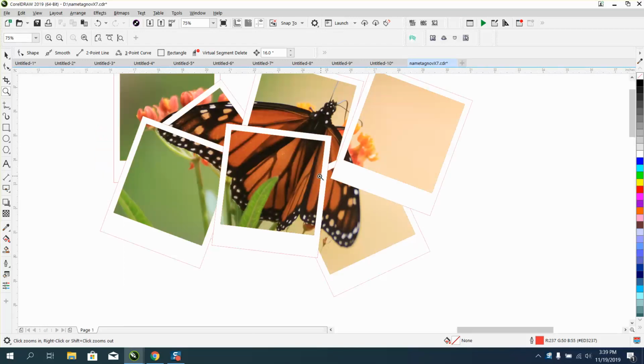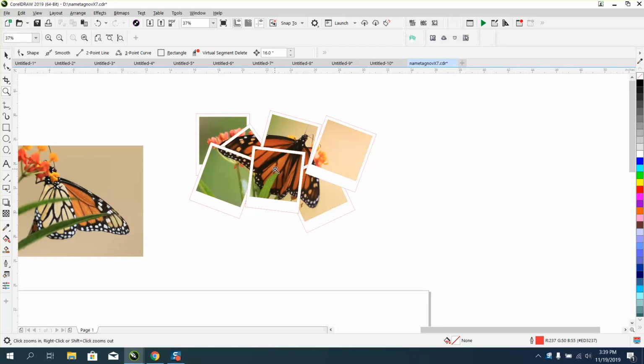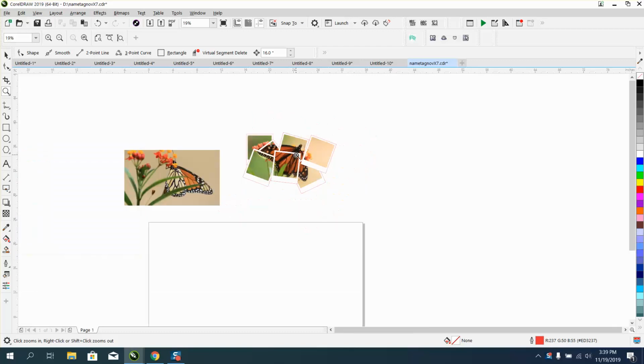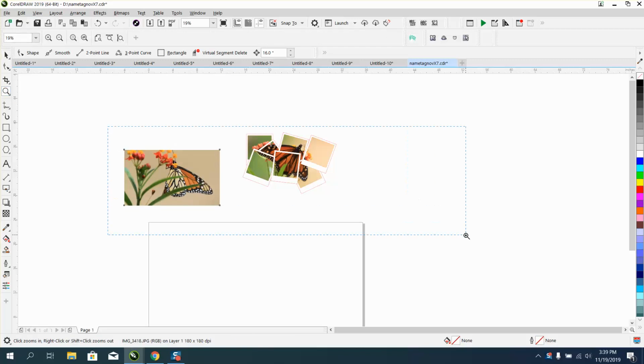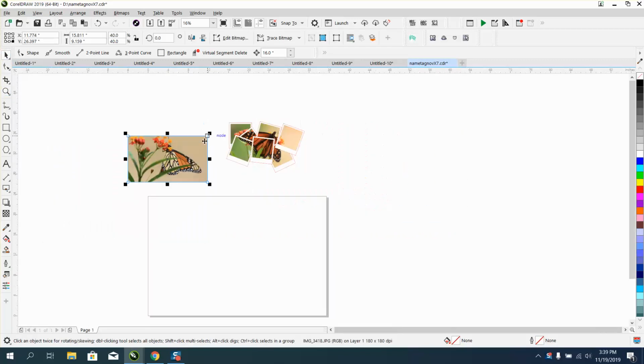Hi, it's me again with CorelDRAW Tips and Tricks. I normally do videos for laser engravers, but somebody asked me how to do this, a collage of what looks like Polaroid pictures, and I actually didn't know the steps. I knew how to do it, but I watched a couple of videos, so I thought I'd add it to my channel.